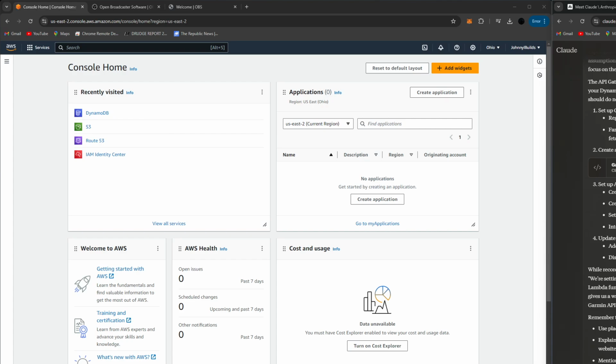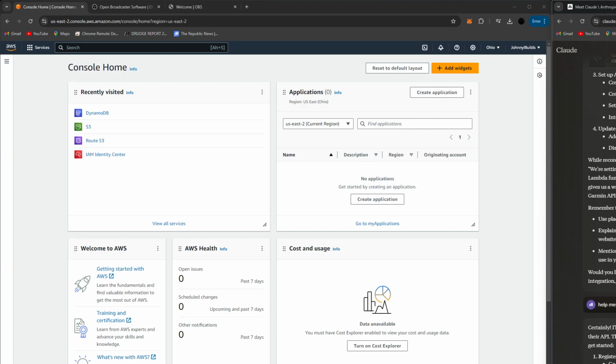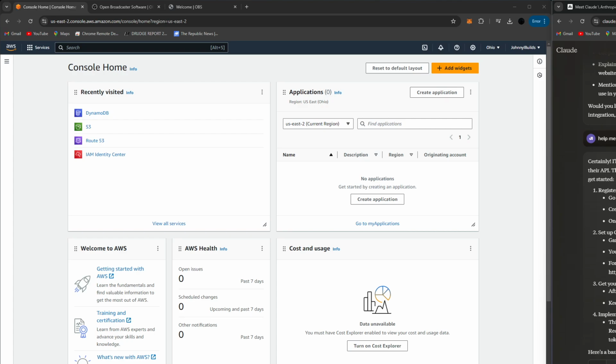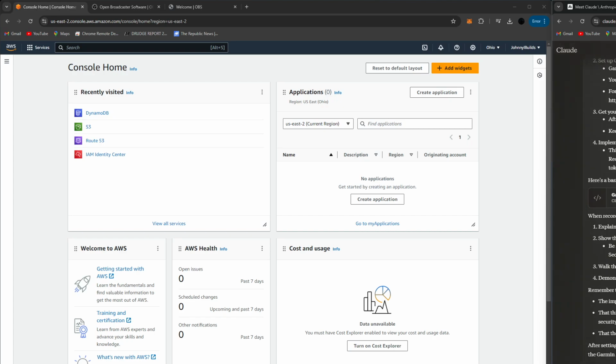So we'll tell it, help me API into my Garmin account. Okay, I'm going to go log into Garmin's API or my Garmin website so that I can do an API for the first time ever, and we'll go from there.